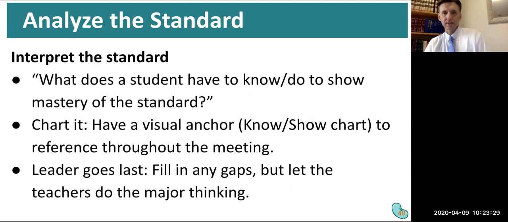And as you're analyzing that standard with your team, as you're preparing to look at the data, there are some key things to keep in mind as we go through that process. We really want to ask that question and keep it foremost in our minds: what does a student have to know and do to show mastery of the standard? I know that when I was teaching, that was something I really wanted to be aware of at the end of the class period. Had they done that? Well, you've got to take that a step back now. What does the student have to know and be able to do to show that they have really mastered that standard? We need to be aware of that.